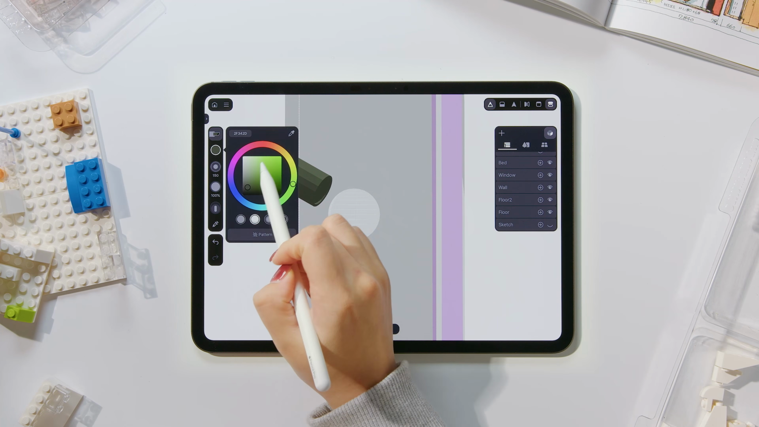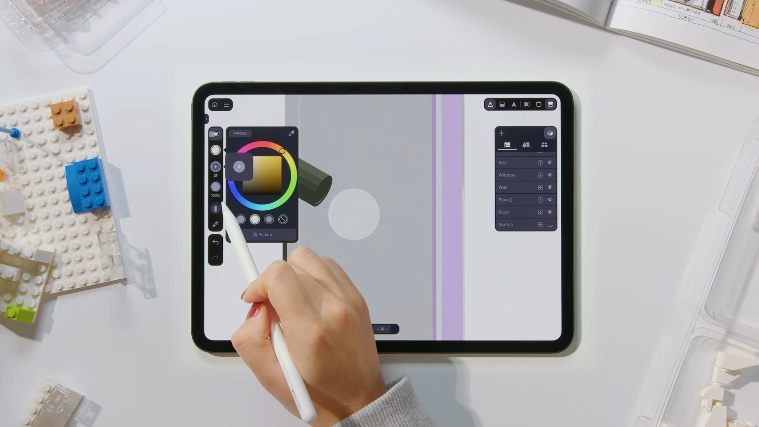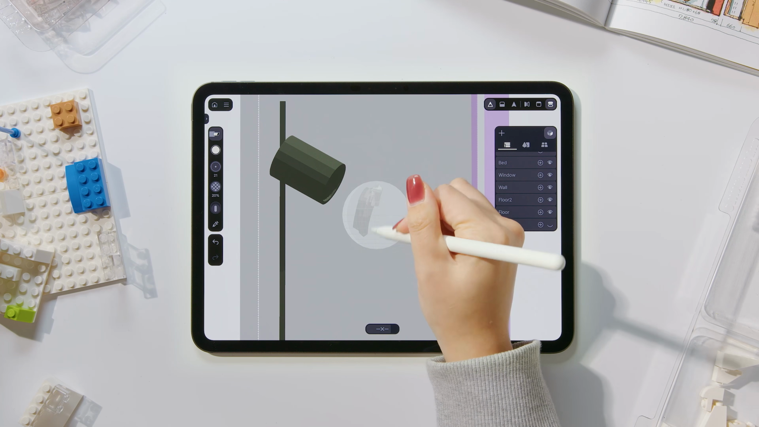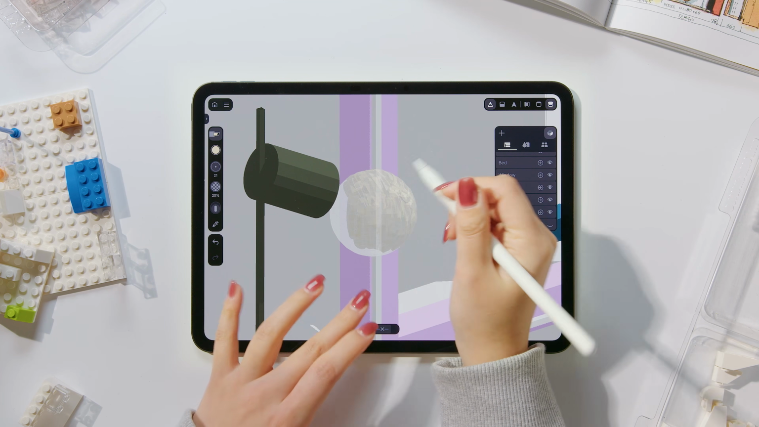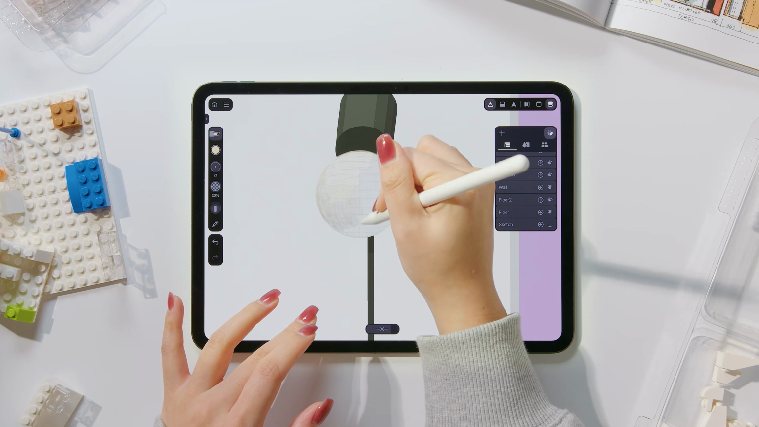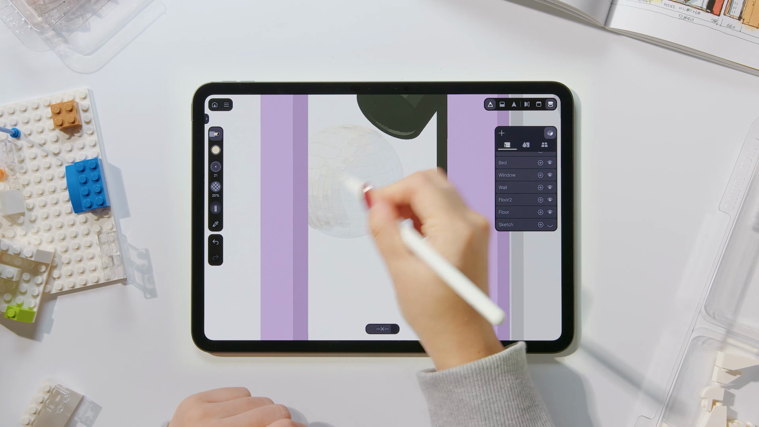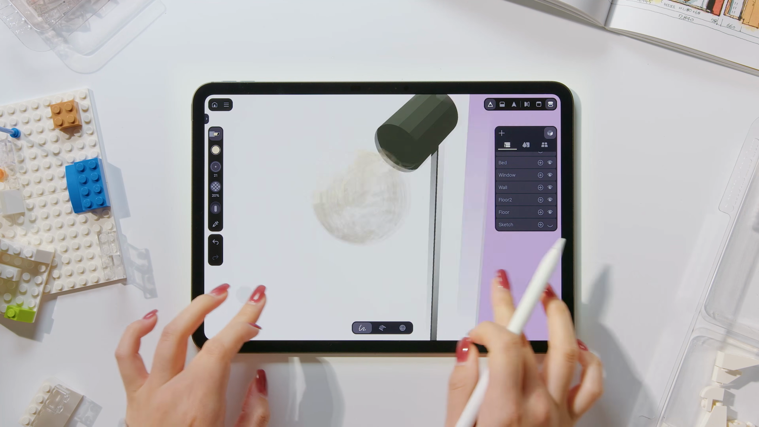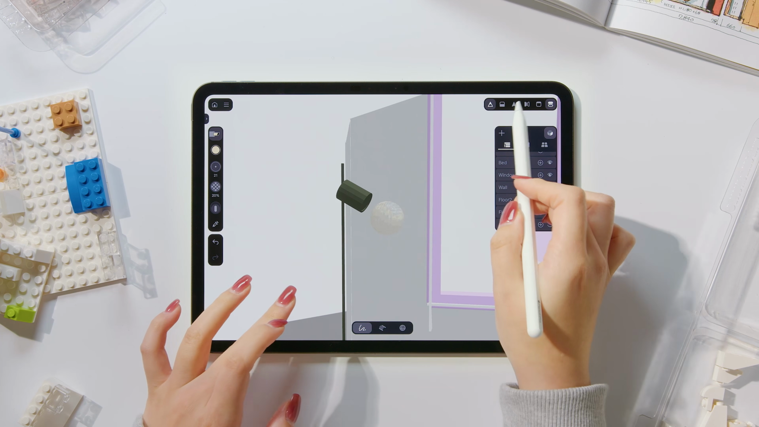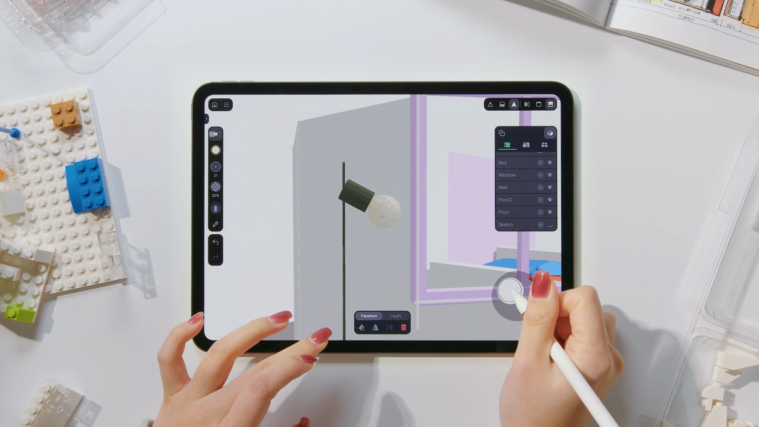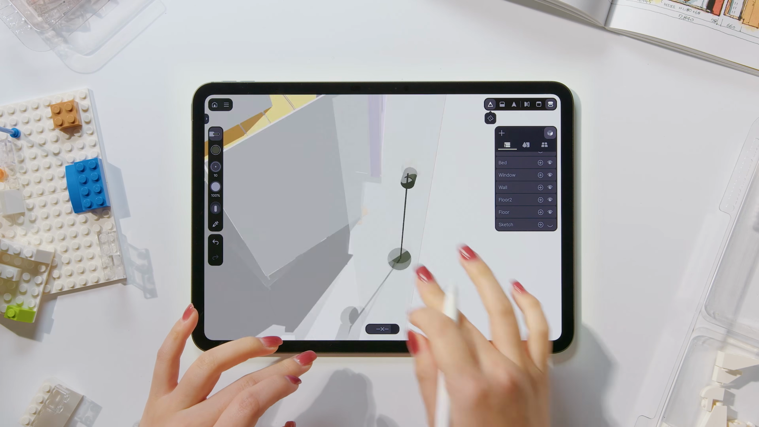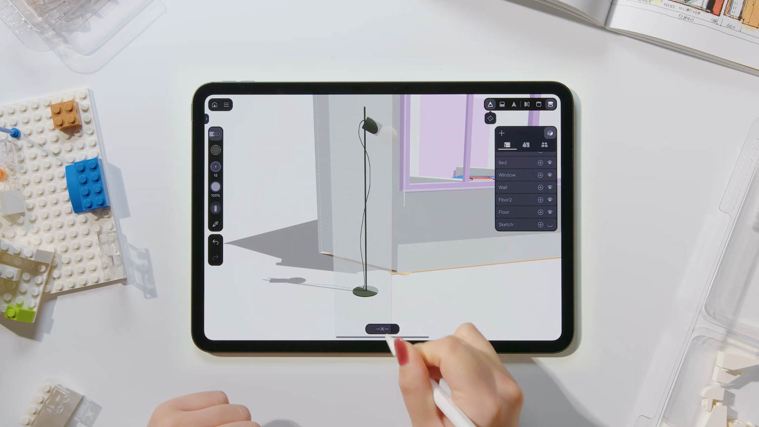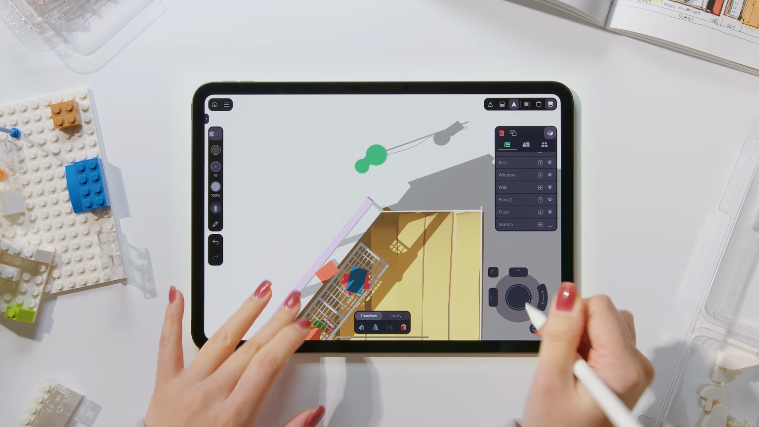Switch to the flat brush, pick a light color, set the size to 20 and the opacity to 20%. Then rotate around and paint the bulb. Next, switch to the diamond brush with a size of 15 and draw the power cord. Select the floor lamp group and move the lamp inside the room.